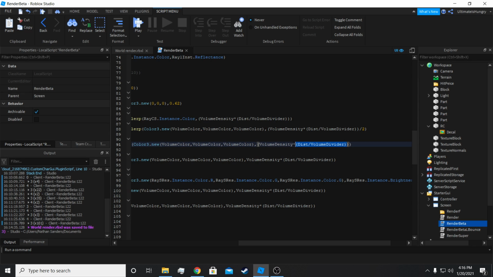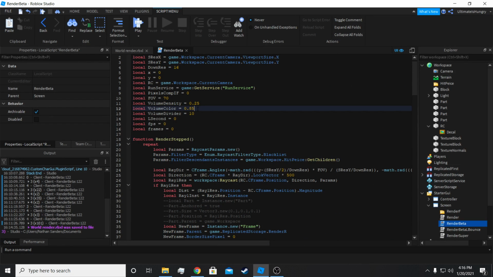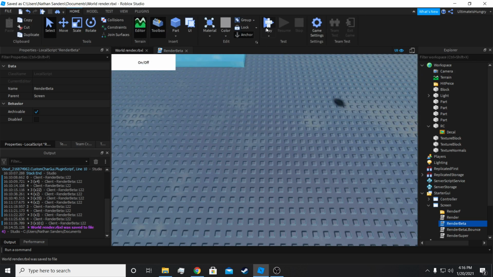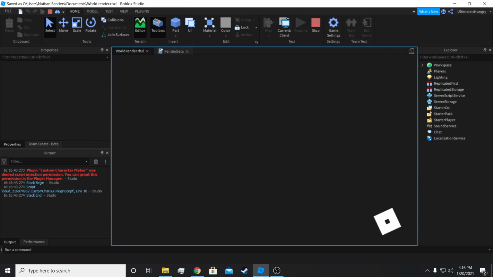So the distance basically is how far away the ray hit from the actual camera. And it divides it by the volume divider variable up here, which creates this really nice fog effect. So the farther it is away, the more foggy it gets. So the volume divider's at 10. Now let's go and test out the new lighting and hope that's good.